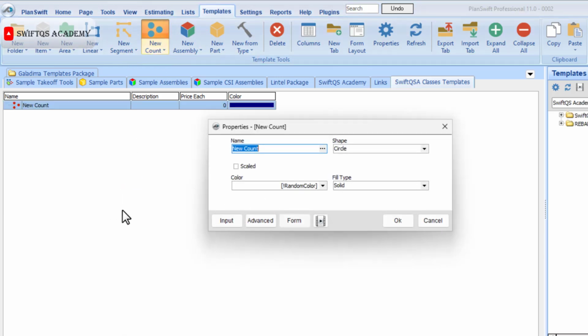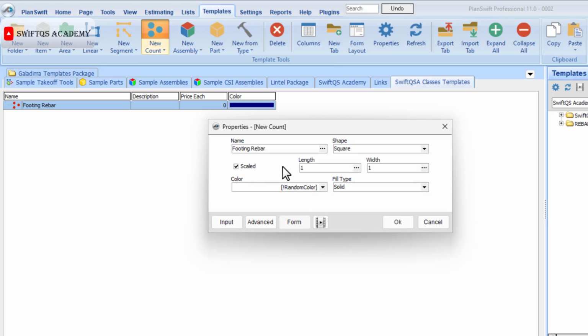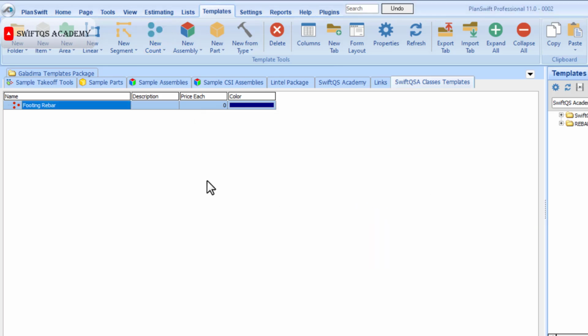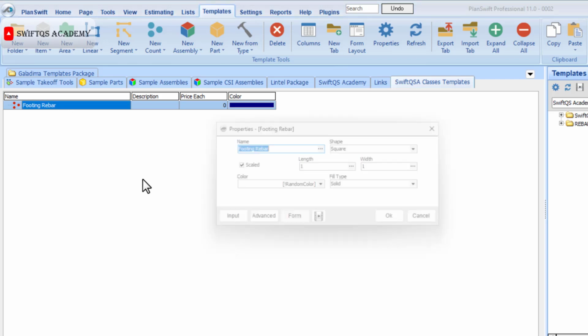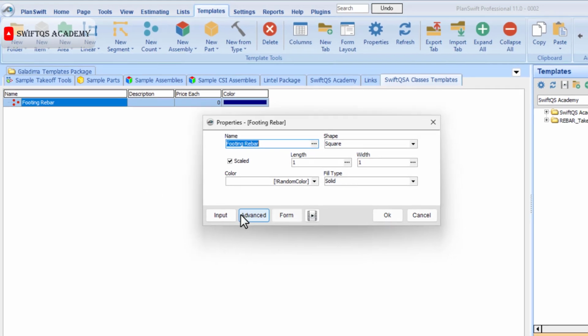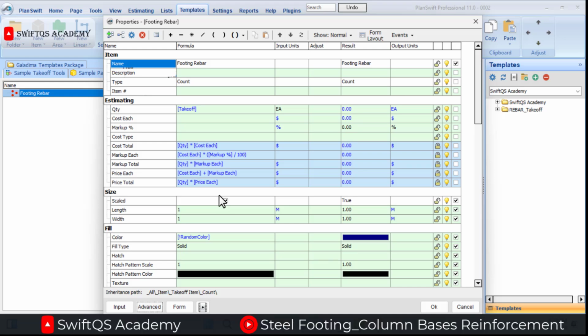We will then give it the name footing rebar. We then select the shape we want to see on the highlight, and then tick this box if we wish to control the size of the highlight, and then click on OK. Now we need to customize, so I'll double click on it. I'll then click on advanced. As you can see here in the advanced properties, we have many properties.